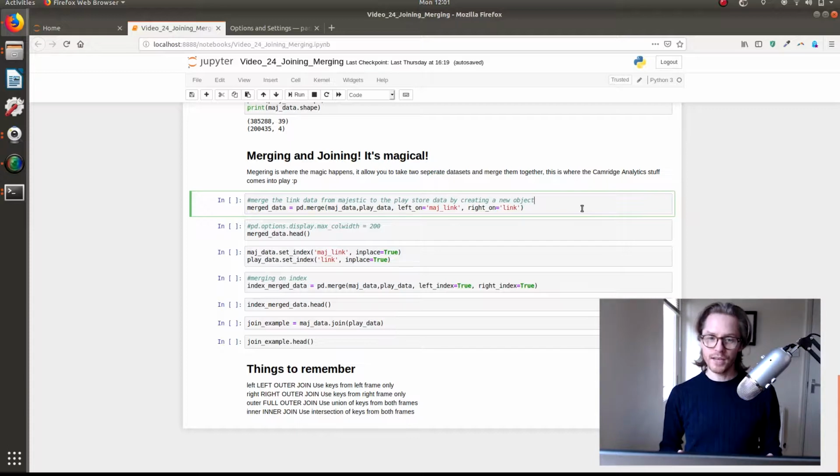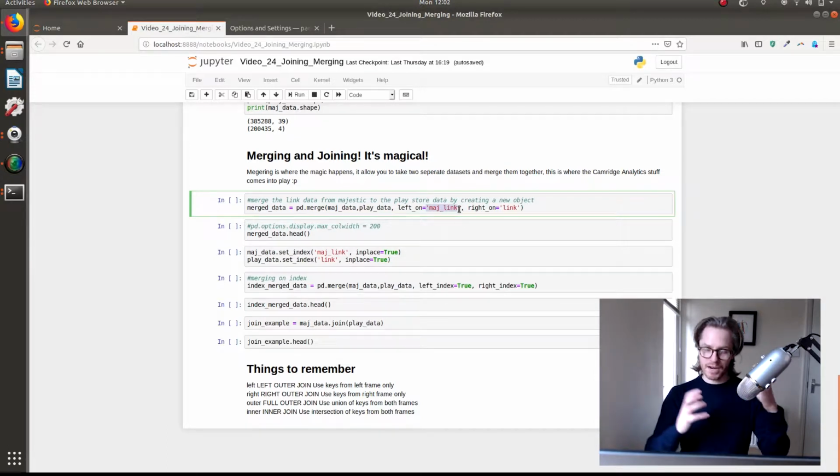So we create an object called merge data. We do that by doing pd.merge, so pandas merge, and then first dataset, second dataset, so that's left and then right. Then merge on left, and that's a column name that you want to merge on. This is your unifying key that marries both those datasets together. And merge on right is link. So these are basically the same columns; they have the same data in them.